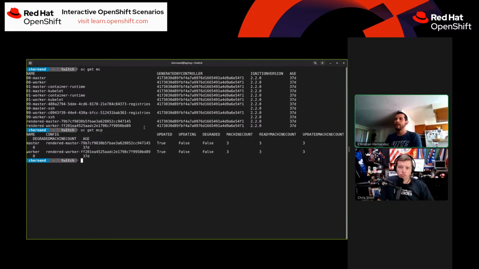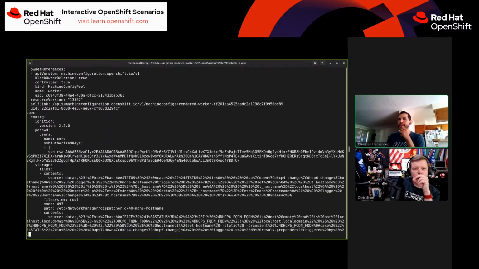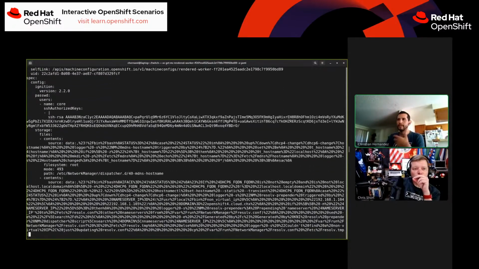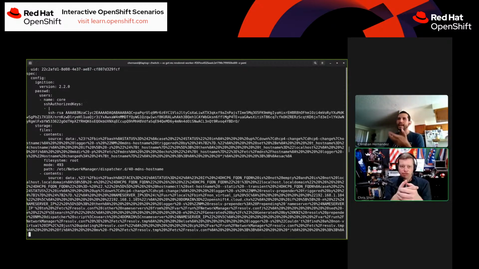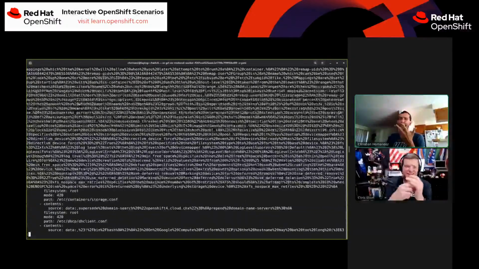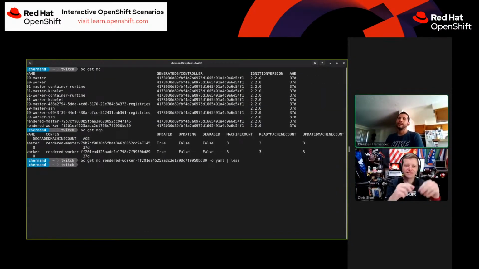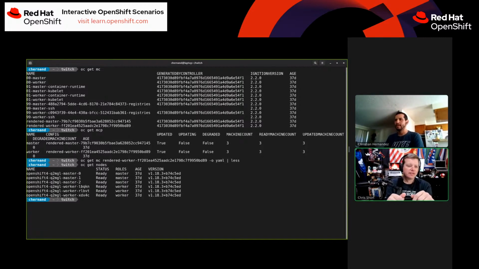So if I do oc get machine config, I'm gonna less this because it goes off the page here. It's basically applying all this configuration, right? So it's applying everything. The SSH keys, the DNS, all kinds of stuff. Yeah, everything it needs, right? The Kubernetes storage, the whole nine yards. So it actually takes a while, shockingly takes a while here.